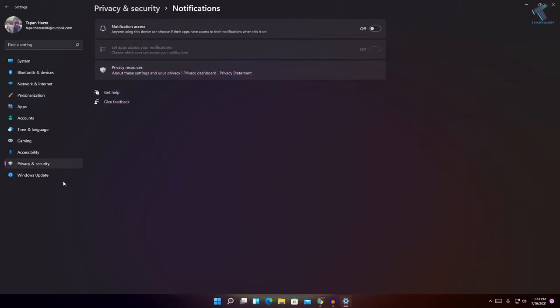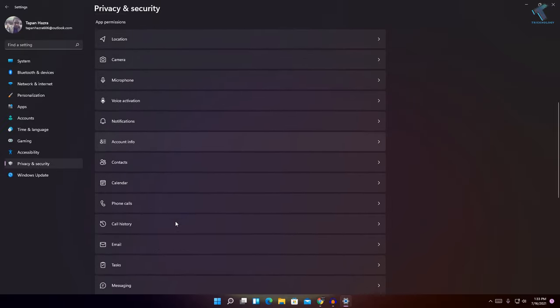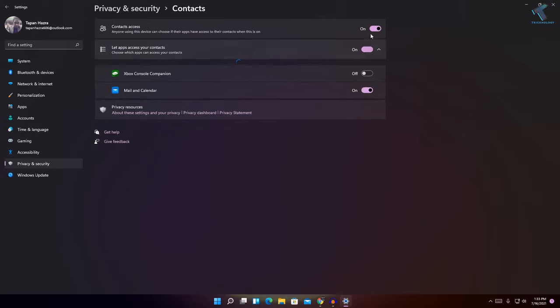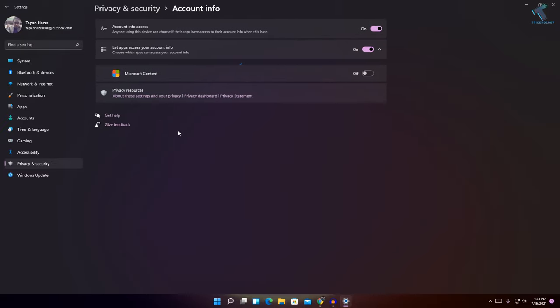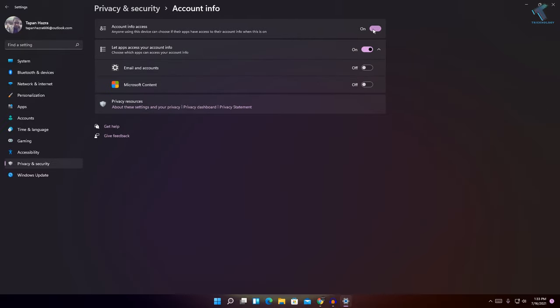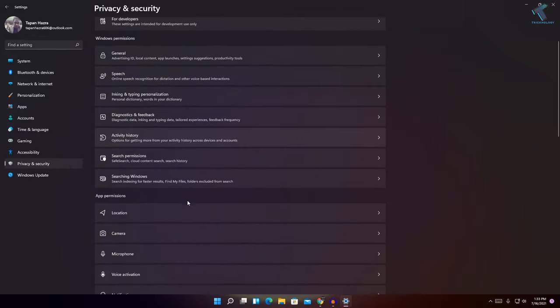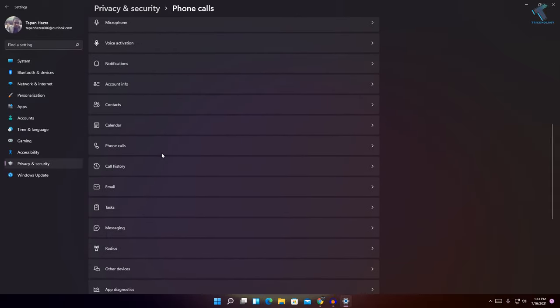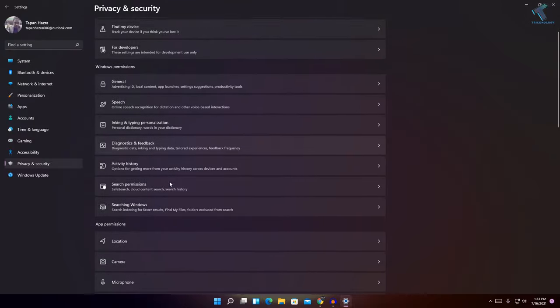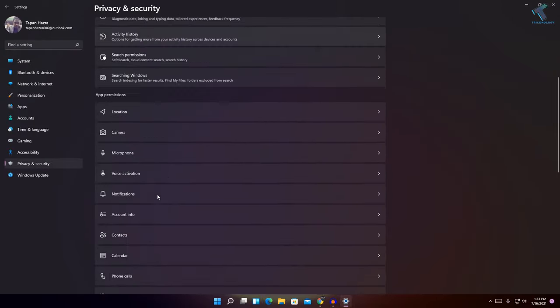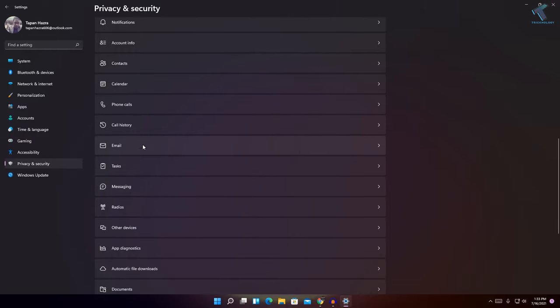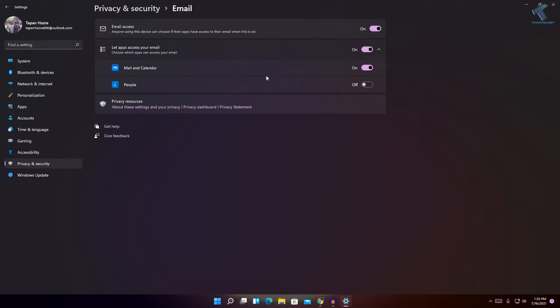Notification, you just need to disable it from here, and after that go to contacts, disable it, and account info, you can disable it from here. After that, phone calls, you need to disable. Then go to call history, need to disable. Then if you are using an email client on your computer, then you can enable this option, or else you can disable it.